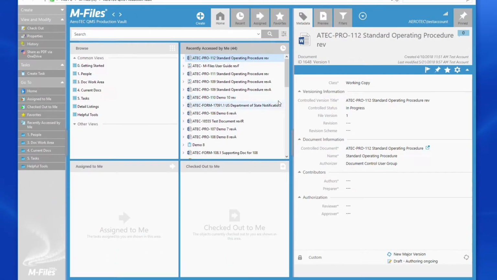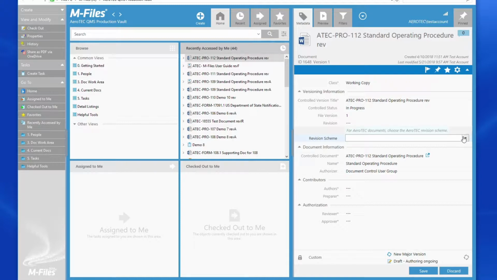But if I just single click this document, I can see this other metadata card. This is where I set the routing and the revision history and any of that important information. So if I go up to revision scheme, this is where I'm going to set what the revision scheme is. Typically, most documents are going to go through Aerotech. So if I just look on the drop down, I can see Aerotech. The revision scheme goes as initial revision, then A, B, C, and it will follow that with Aerotech.